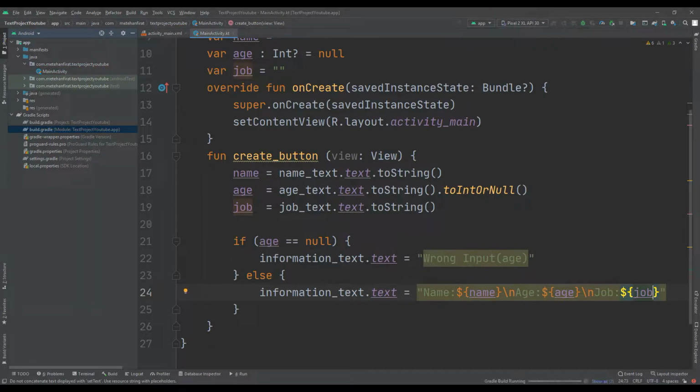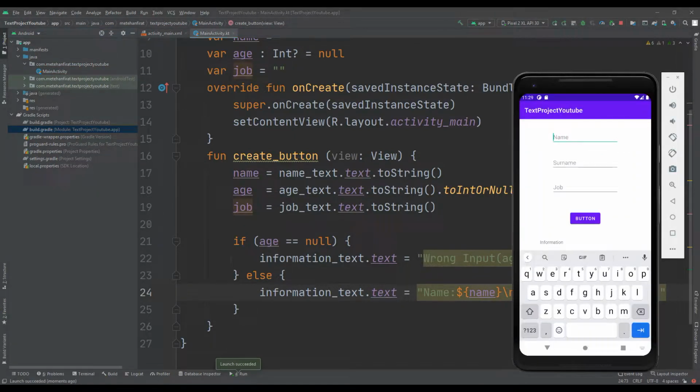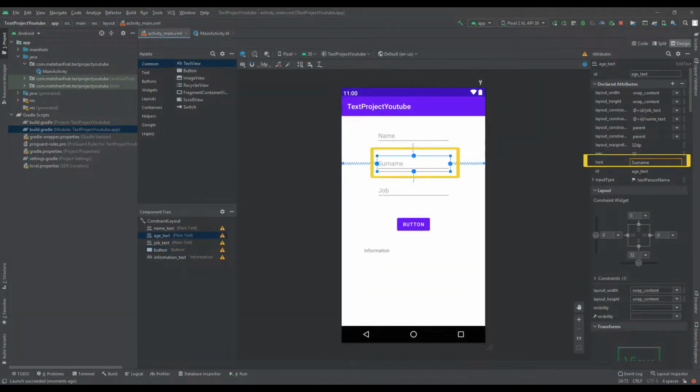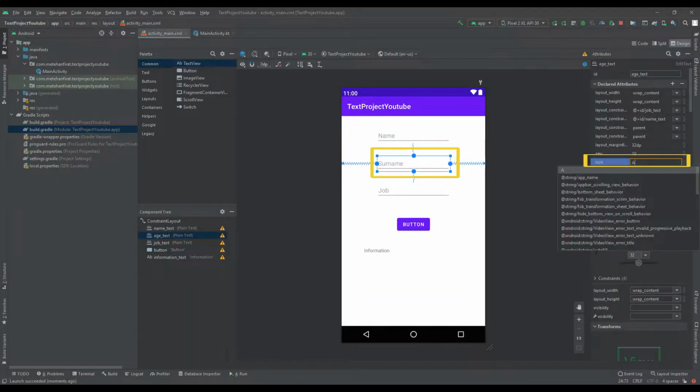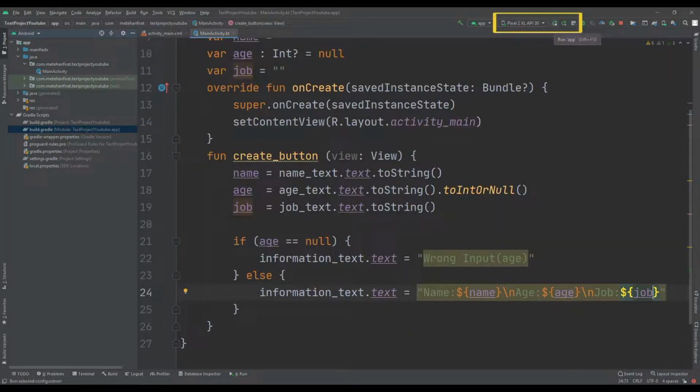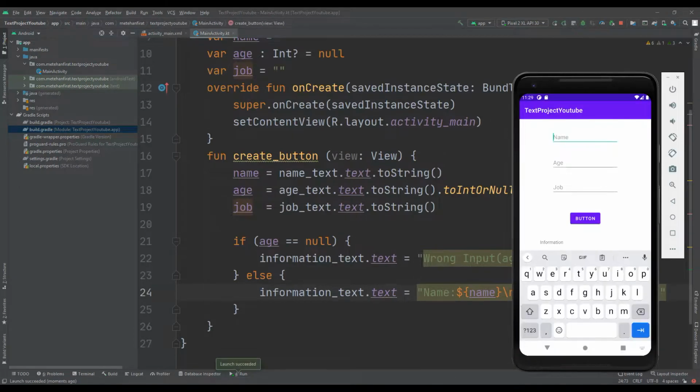Run the program. We made a little mistake earlier. Although this problem does not affect the correct operation of the application, let's change the surname instead of age using the hint method. Run the program again and check the application.